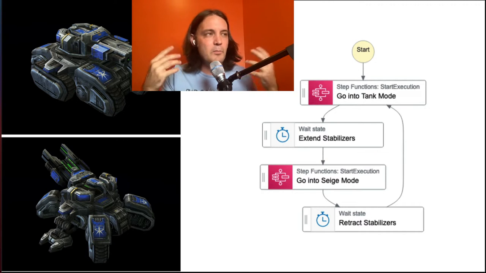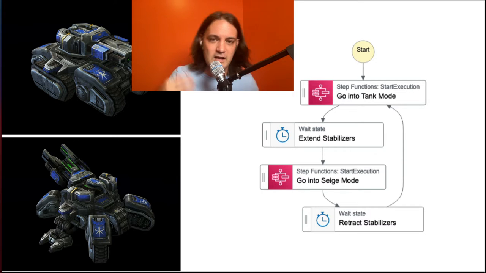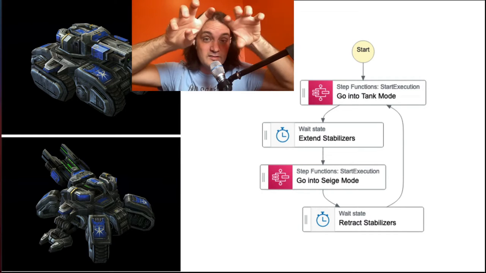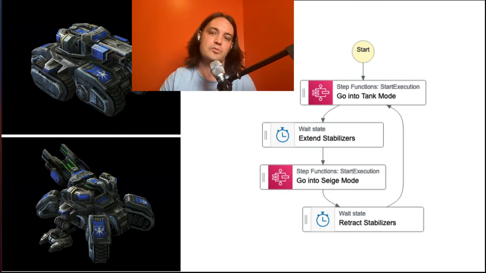So most programmers, when the complexity gets really high, what do you normally do? You abstract the code away. Whether you're in object-oriented programming or you're in functional programming, you're going to abstract those details away. So you can see we've abstracted how the tank mode works. We've abstracted how the siege mode works. And we have them together in a single state machine that toggles between them with certain rules. That's what's called a hierarchical state machine, where you have a bunch of state machines within it.